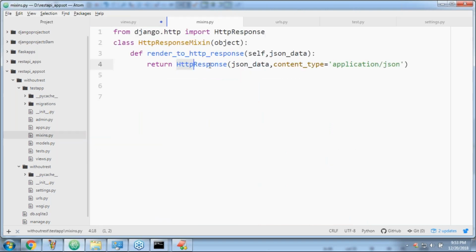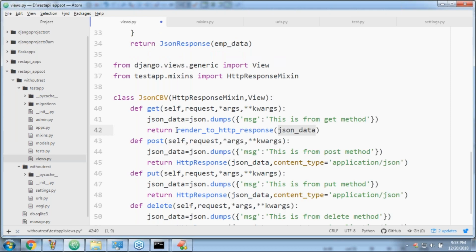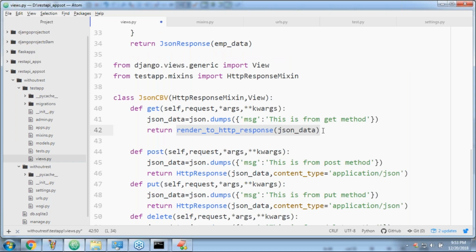Now, which response is going to come? If I take this line, which response is coming? HTTP response only. HTTP response with what content type? JSON type only. Are you getting? So instead of writing that line, I'm calling the mixin method.